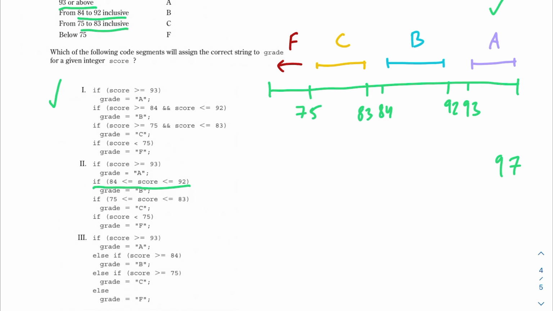We say if the score is between 84 and 92, then we're gonna give them a B. This, unfortunately, is not proper syntax. You can't set up an expression like this. It has to be like this, where you have a lower bound, the double ampersand, and an upper bound.